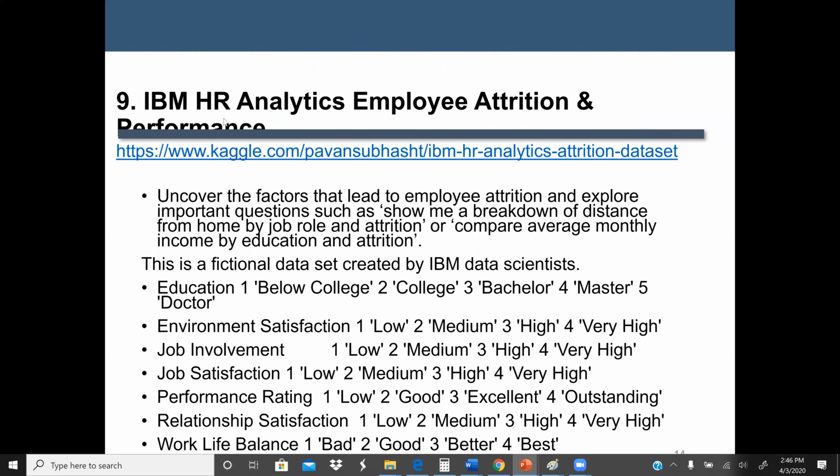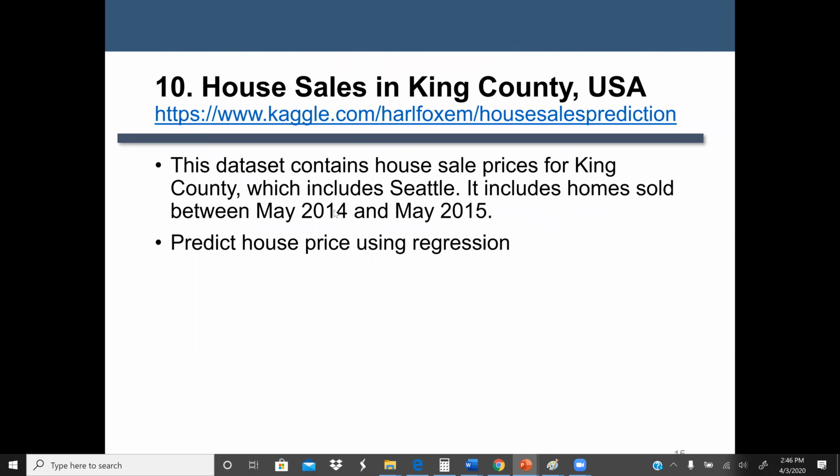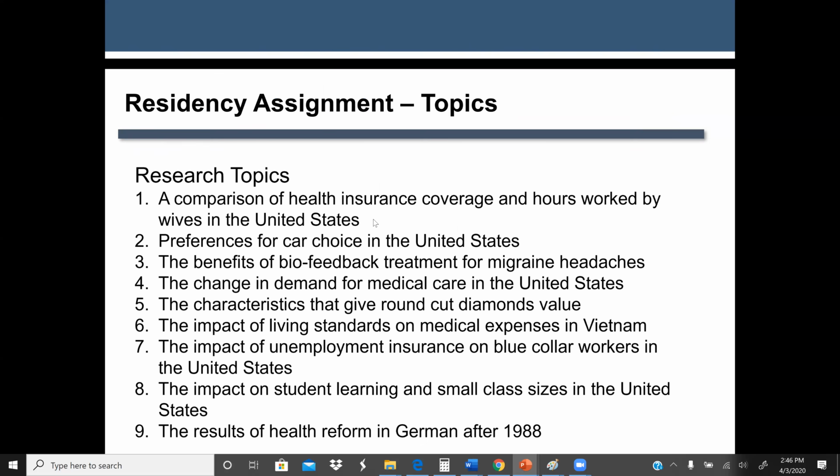So we also have the IBM HR analytics employee attrition and performance dataset. We also have the house sales in King County, USA dataset. And these are the research topics. You can choose any topic you want from here. For example, we have the impact of living standards on medical expenses in Vietnam. Again, you should have data and use that data. And there was data about this topic.